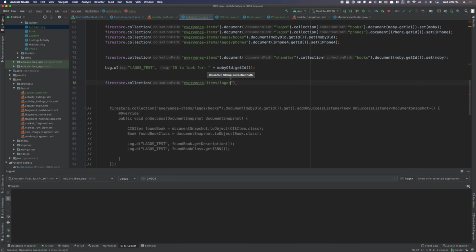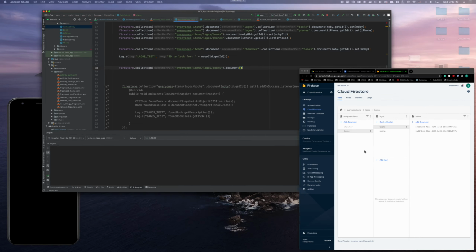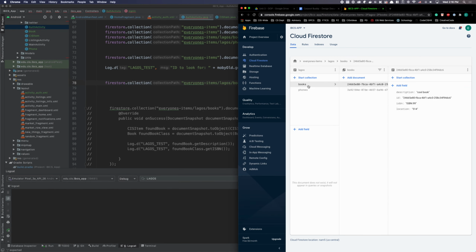Then the next part would be Lagos, then it would be books, and then it would be get the document that I want. So the document over here is this part right here. So in Lagos, everyone's items, Lagos books. And then the document that I want contains the information that I want. So I want to say, here's the document, give it to me. And I have to give it this info right here.